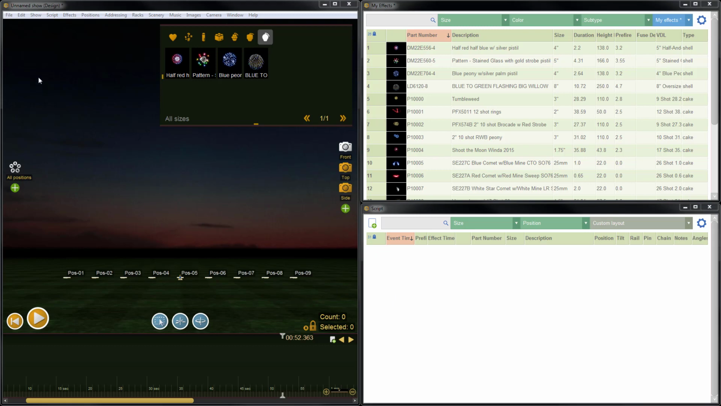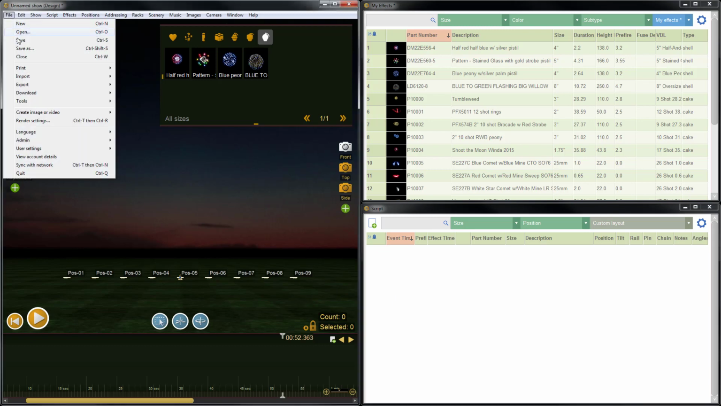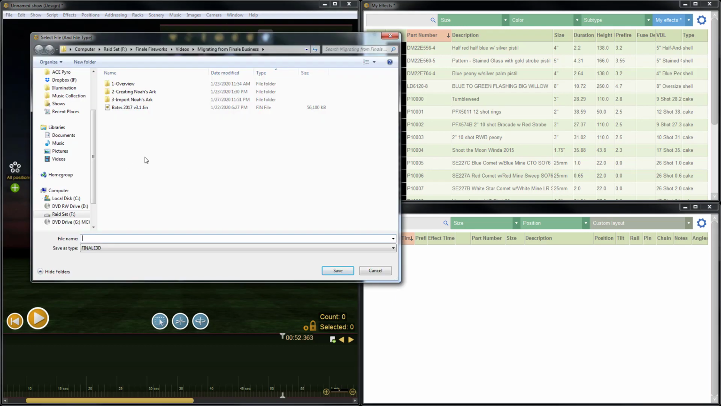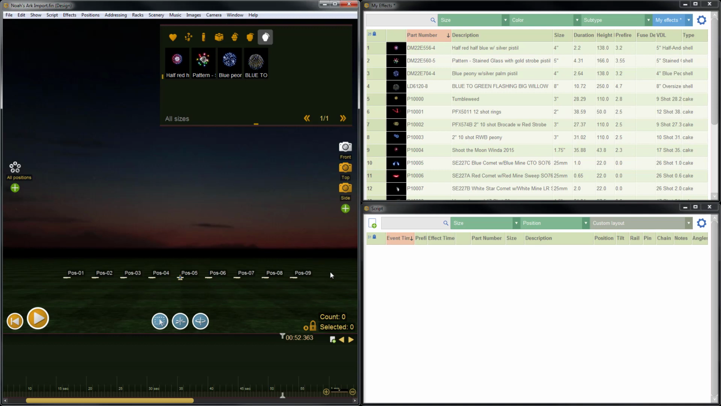To save the show, I'll go to the Design window, File, and then Save. I'll give the show a name, and then click Save. Now the next time we launch Finale 3D, we can open this show, and then it will contain the layout we just created. That's it, we're all set. In the next video, we'll go through the process of editing and tuning the simulations in our Noah's Ark.